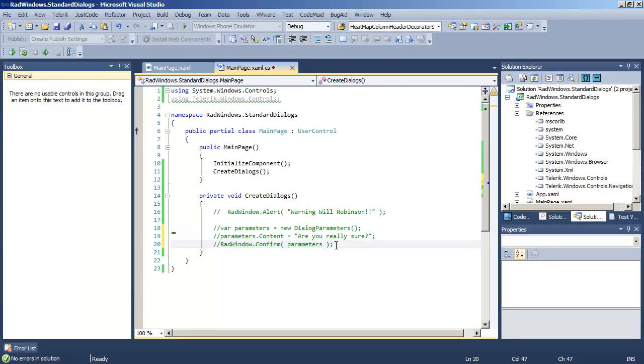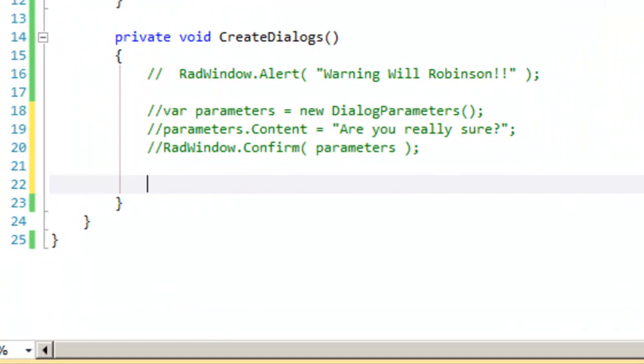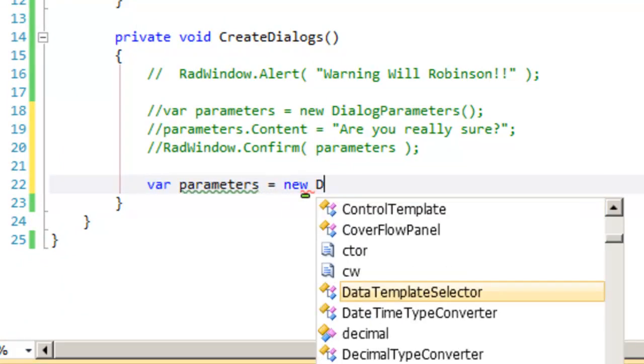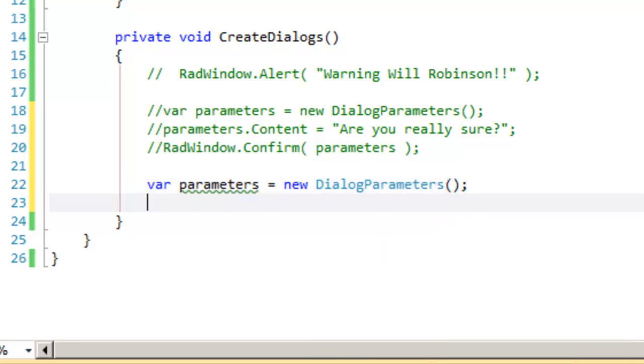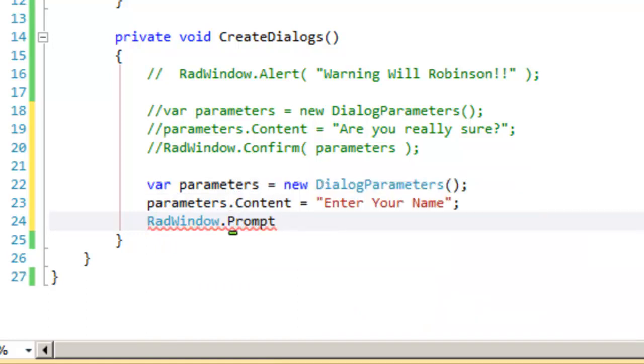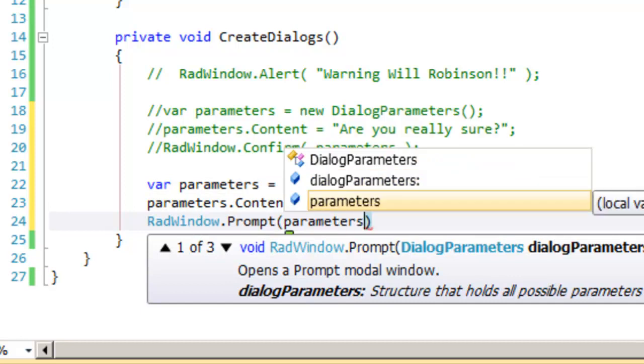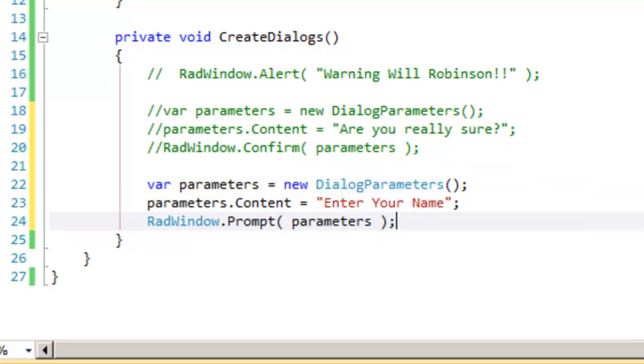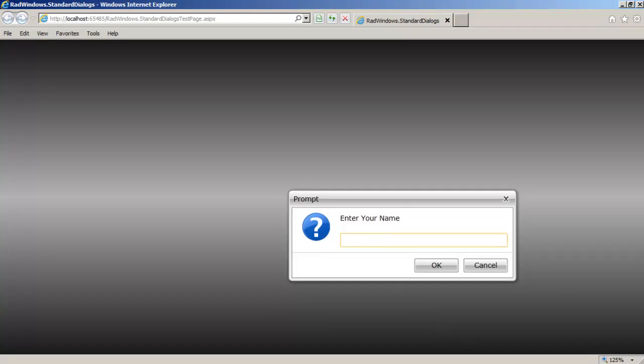parameters. Let's comment that out and add a third type of standard dialog, which is the prompt. Once again, we're going to create an instance of dialog parameters, set the content to whatever we want to use to prompt the user, and this time call prompt as a static method call on RadWindow, passing in the parameters. With prompt, as we'll see when we run it, we not only get the content, but we also get a text box that the user can fill in information for us to retrieve later.